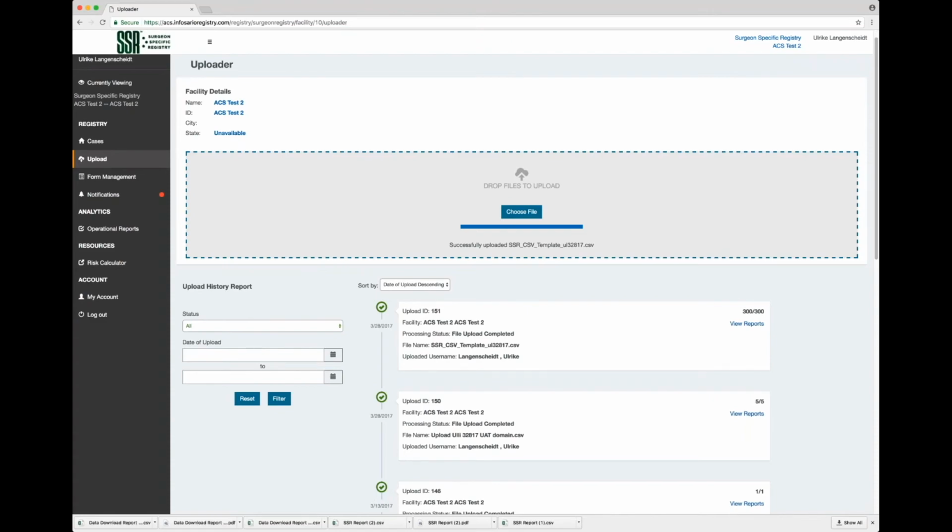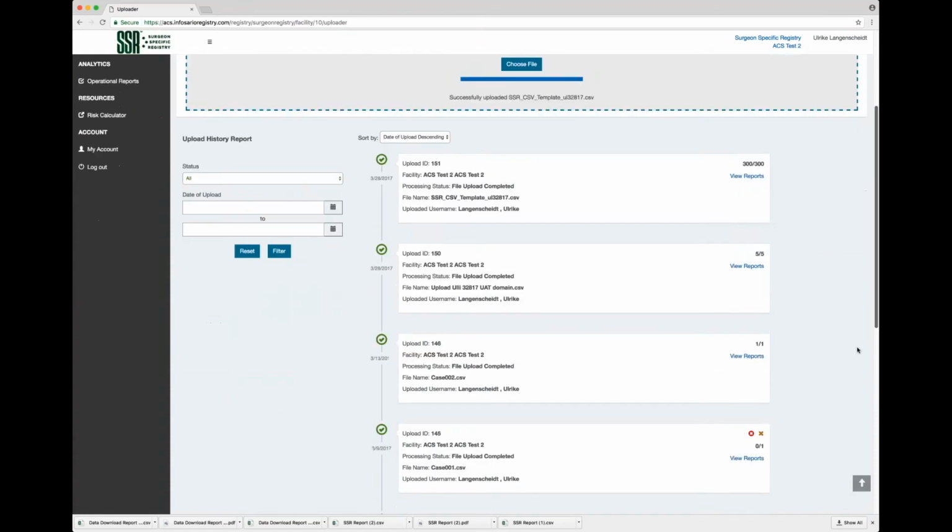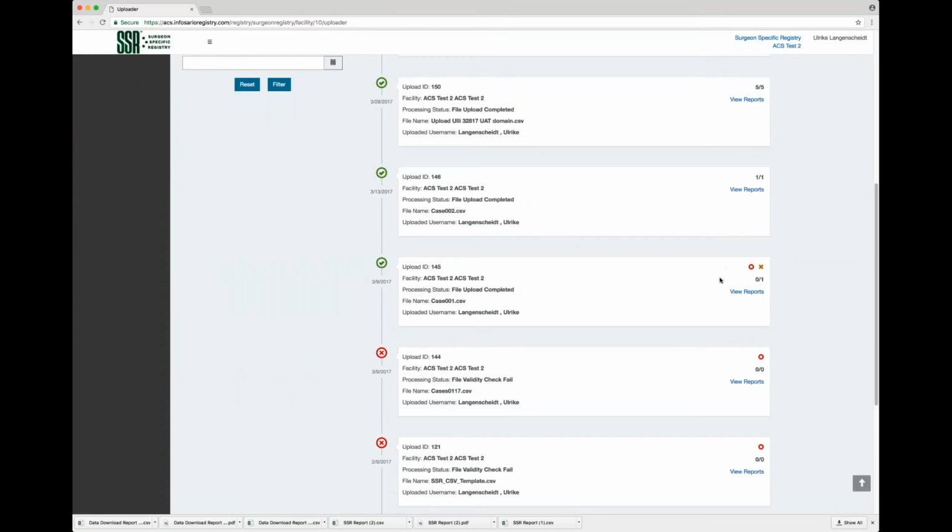As you can see here, your data upload history is displayed in chronological order. If your data has a small red circle with an X next to it, such as this one, then your file uploaded with errors, meaning some of your data was rejected. Pay attention to the number of files that were accepted as indicated here. The numerator represents the total number of accepted cases. The denominator represents the total number of cases submitted.